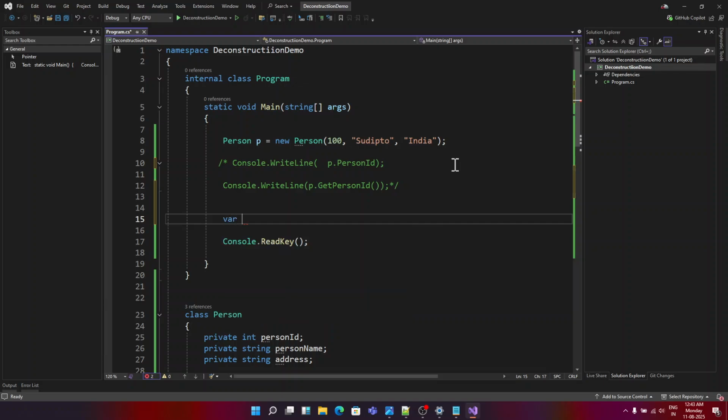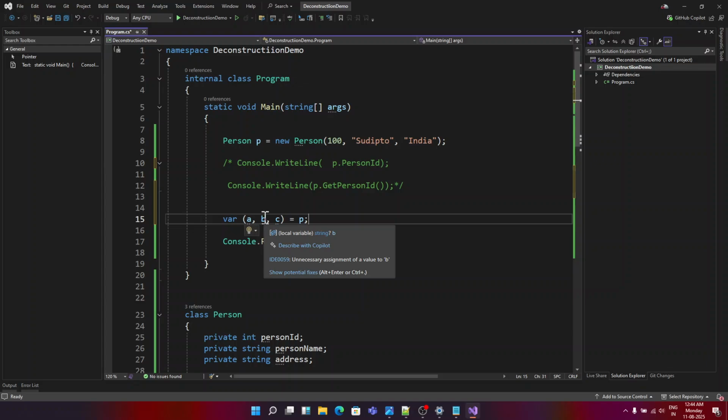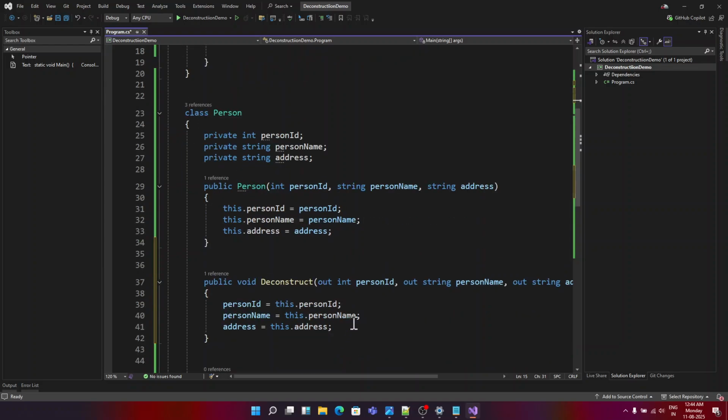And for that, we just write a var, and then I just write a comma b comma c. Just create three variables. You can name it anything, and then equals to, hold your breath, done. Deconstruction done. Look at it. At this time, A will automatically be integer, B will automatically be string, and C will automatically be string.